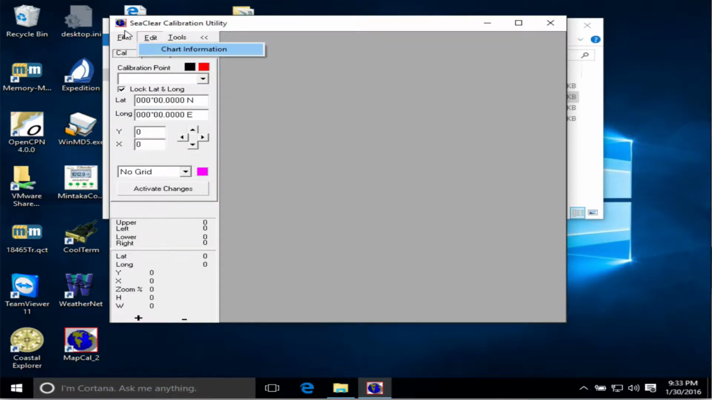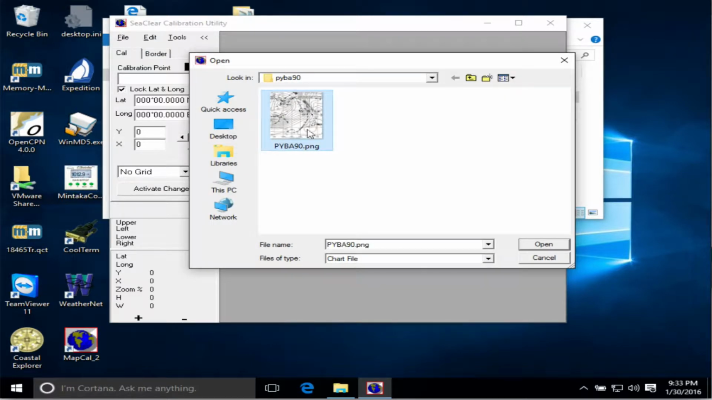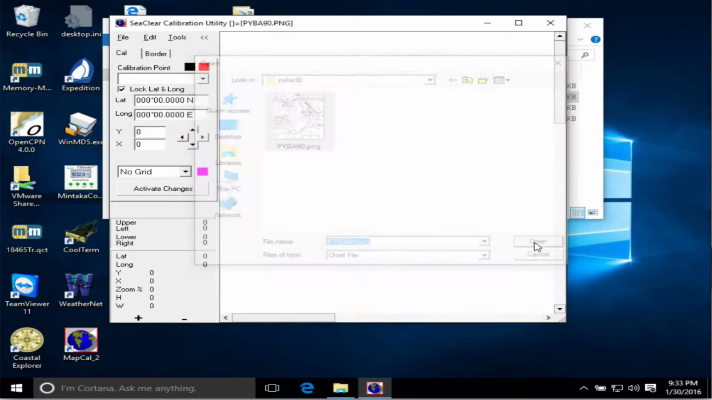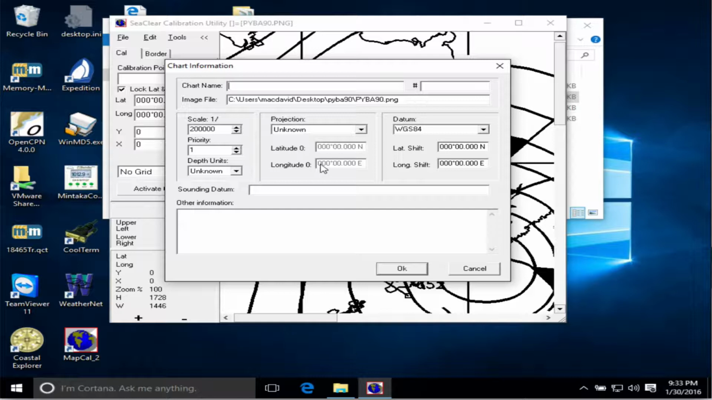So we go File, and I'm doing this kind of quickly. Open Image, and that's the image. It went to the folder. PYBA 90 is the name of the latest version of the East Pacific surface analysis. So I'll just give this chart a name, PYBA 90.